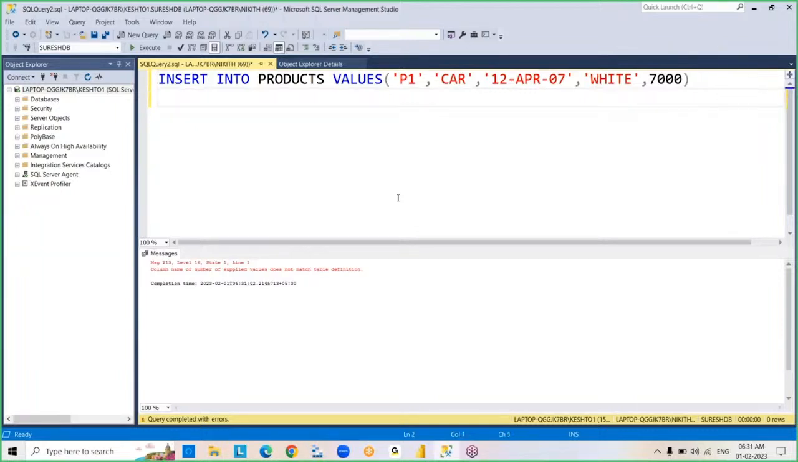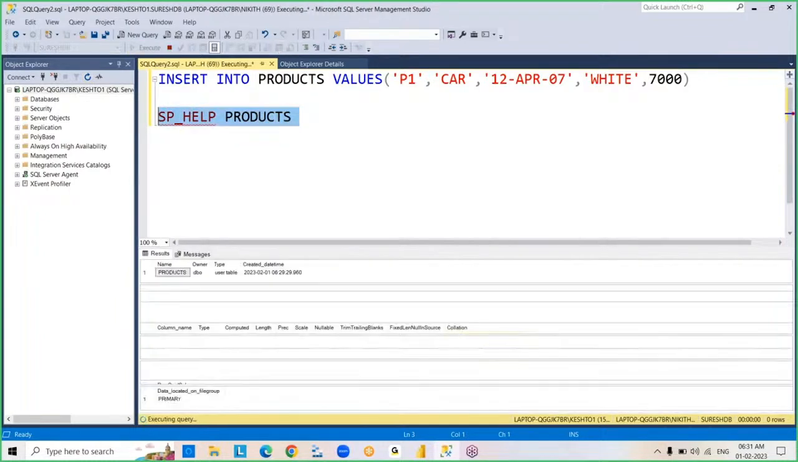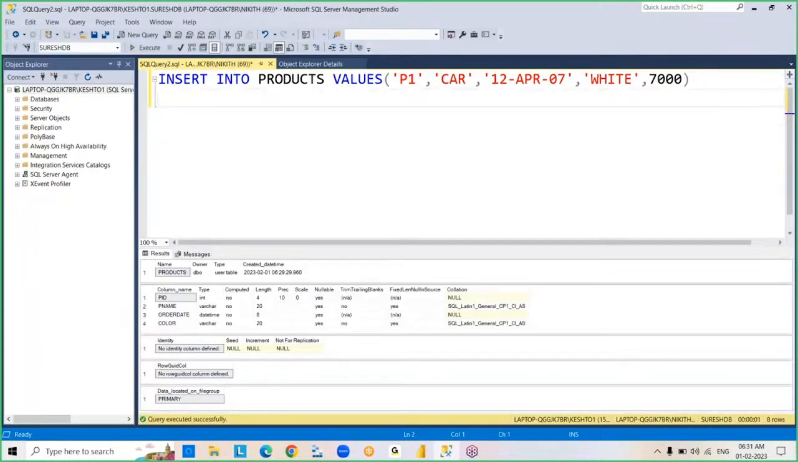How many columns are there in the table? sp_help products. Oh, only 4 columns available. Let's do one thing. Let's add sales amount. Alter table products add sales amount integer.